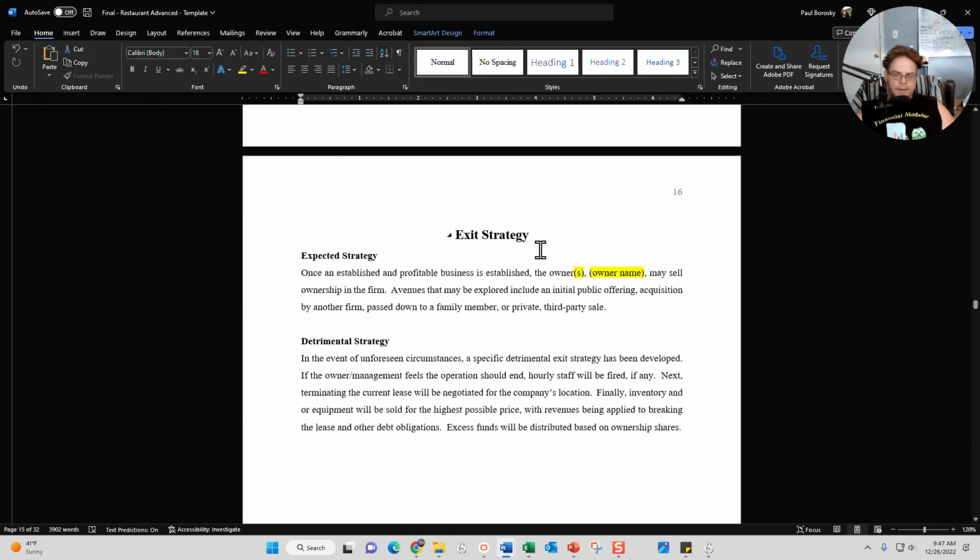Next section is going to be your exit strategy. Eventually, all people are going to get rid of their business, whether you're going to sell it or you're going to retire. Eventually everybody's going to leave their business, and this just lets the reader know how you are planning to exit the industry.